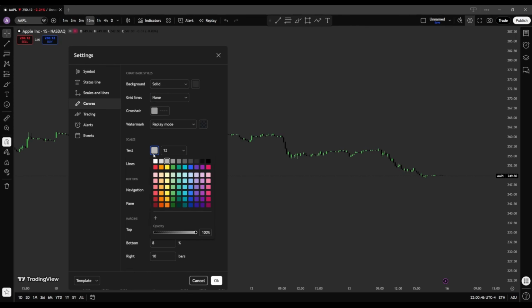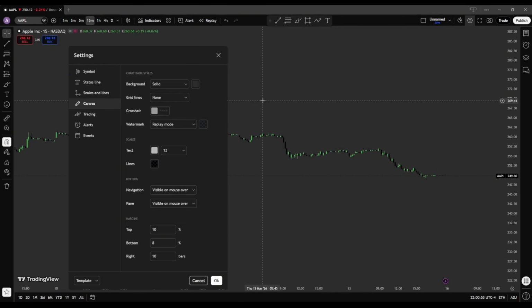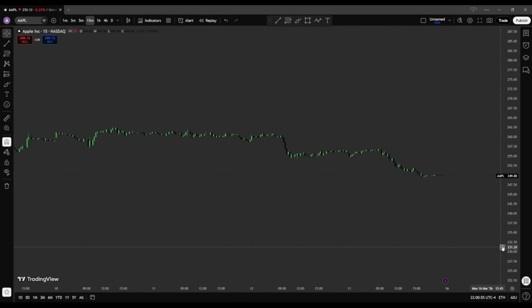Again, you can also change text colors if you want your text to be bigger or smaller. If you want the margins to be different on the sides. Again, I don't mess with any of this stuff. This is kind of just how my chart looks. This is the color scheme I have right now on my chart. So that is pretty much it for the settings.